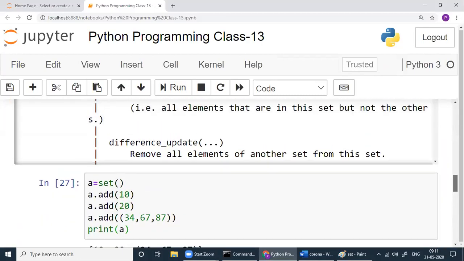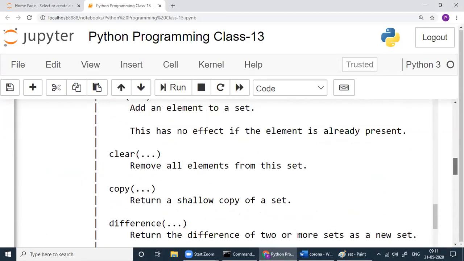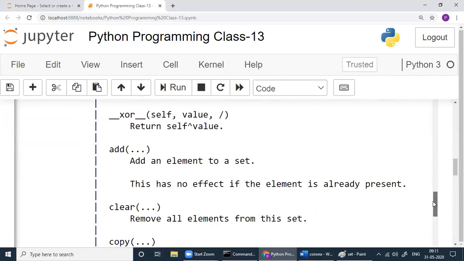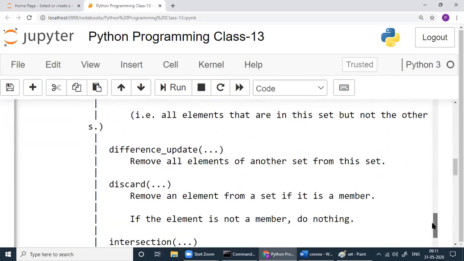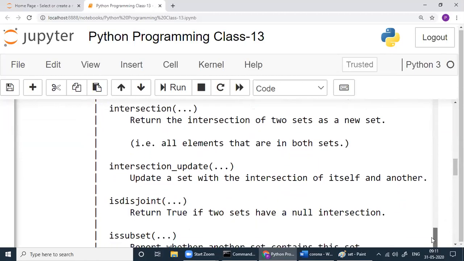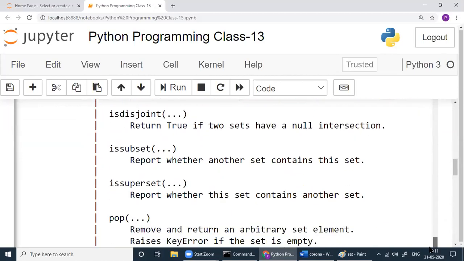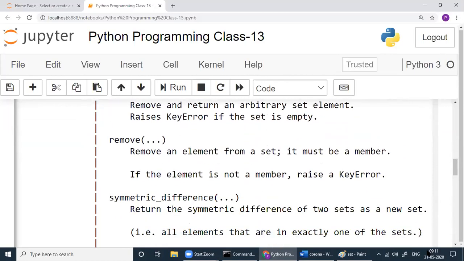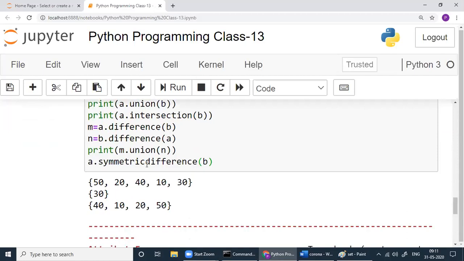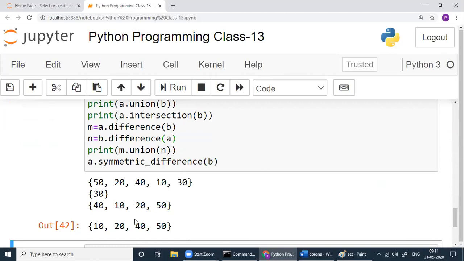Okay, let's go here. Where is symmetric difference? Sometimes we have different kinds of naming, like underscore and all. Yes, symmetric difference with underscore is there. So you write underscore, then you get this: 10, 20, 40, 50. Not in the same order, but yeah, they are the same.